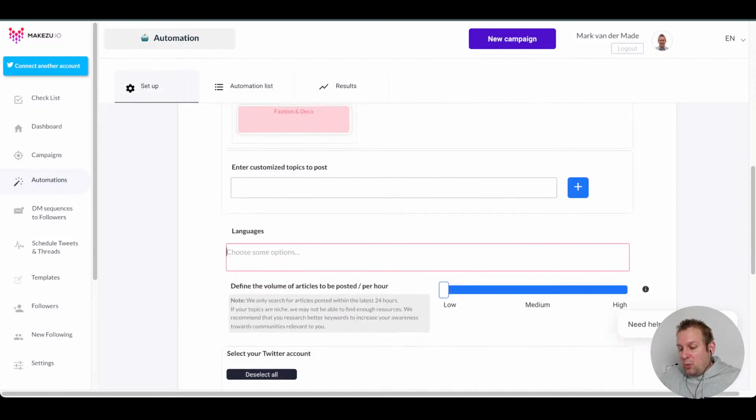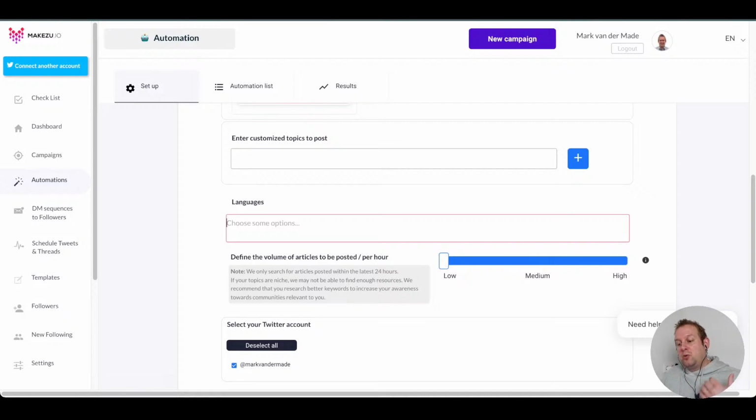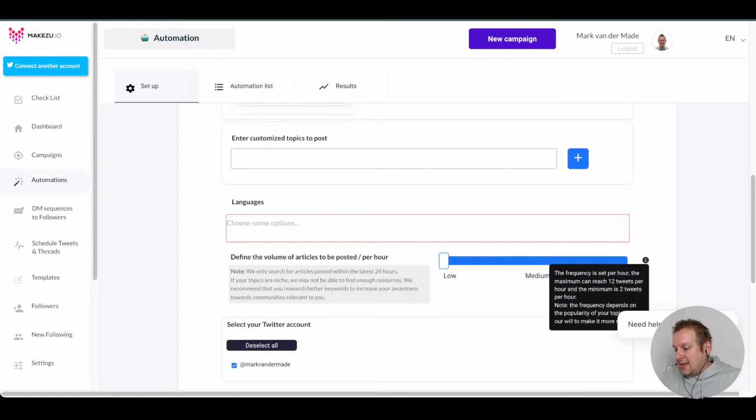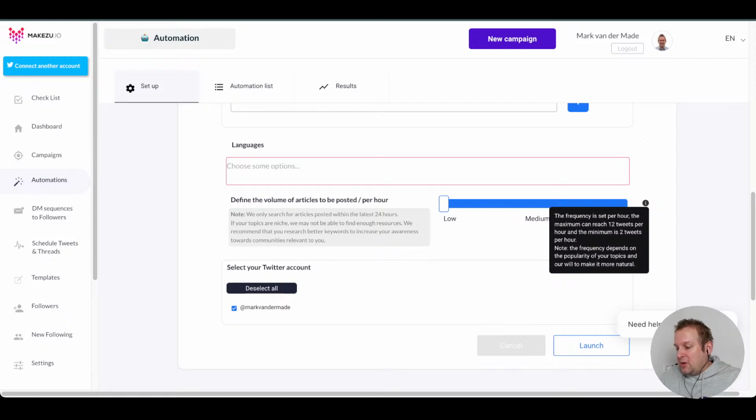And the last step would be to define the volume of articles to be posted on an hourly basis. So you can set low, you can set to medium, and you can set to high. And if we hover over the icon itself, you will see that the frequency is set per hour. The maximum can reach 12 tweets per hour, and the minimum is 2 tweets per hour. Note the frequency depends on the popularity of your topics and our will to make it more natural.